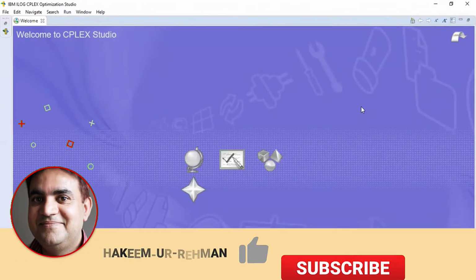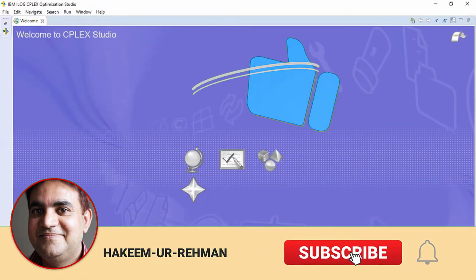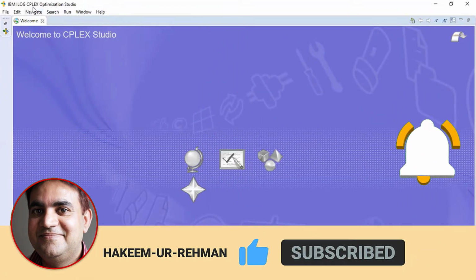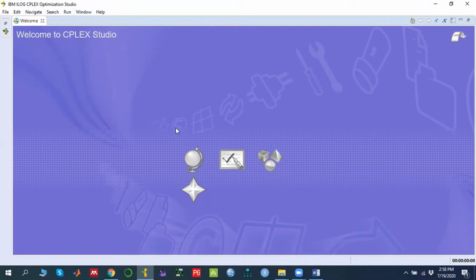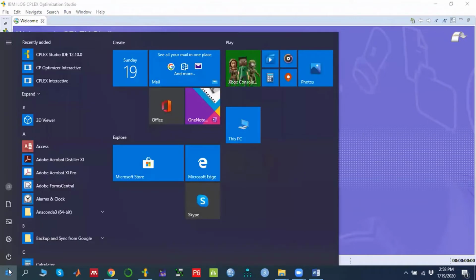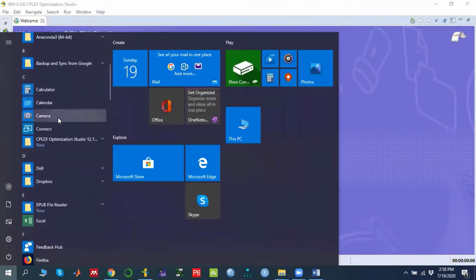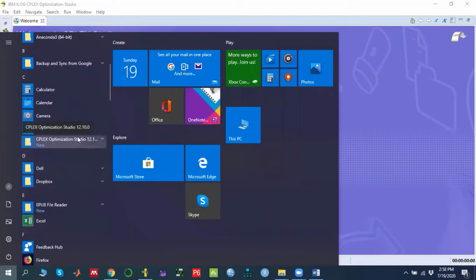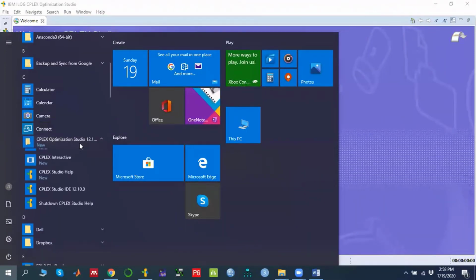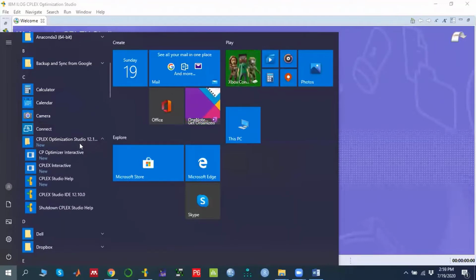We are going to solve the simple linear programming problem using IBM iLog CPLEX Optimization Studio. In order to do that, first we need to start the CPLEX Studio. How you can do that, you should go to the start menu. After installing the CPLEX Optimization Studio, go to the start menu. You will find CPLEX Optimization Studio 12.10 version. Right now I'm using it. You will click on CPLEX Studio IDE 12.10.